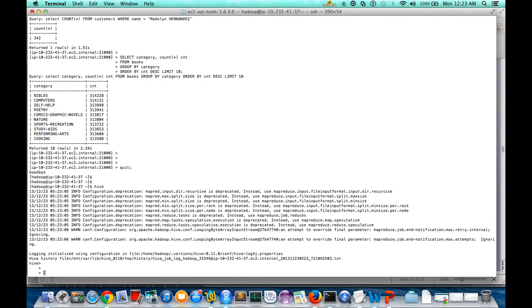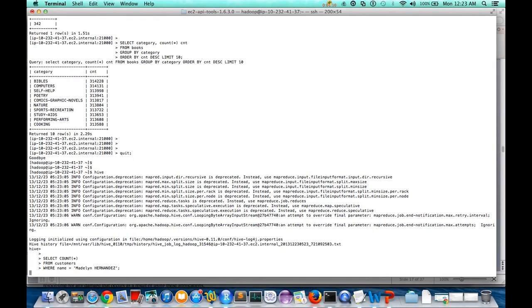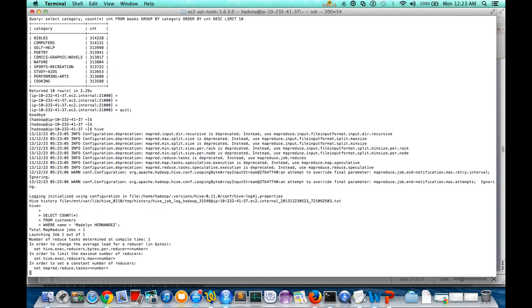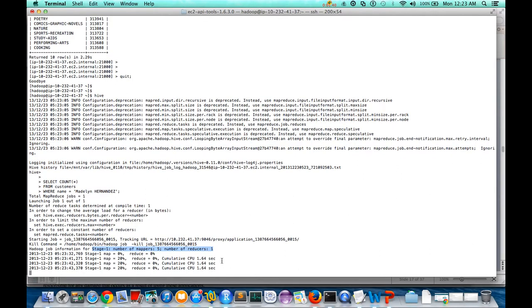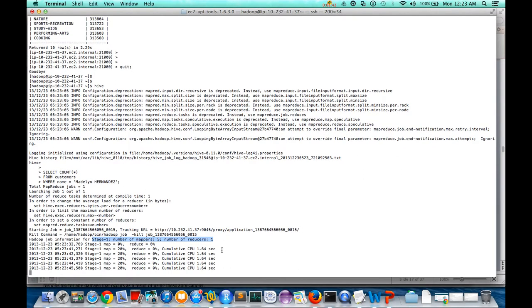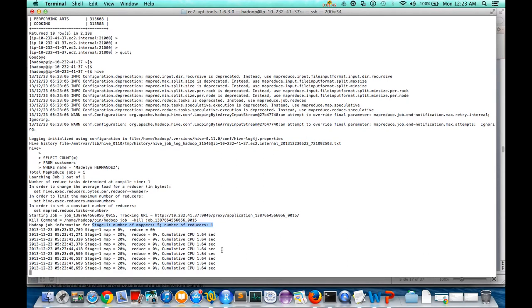Yeah, here we have the Hive prompt. Let's run the query. So here you can see that the total number of map reduce jobs equal to 1. So now it is starting the map reduce job. See here, the stage 1, the number of mappers is 5 and the number of reducers is 1. The same query in Hive takes a lot of time.